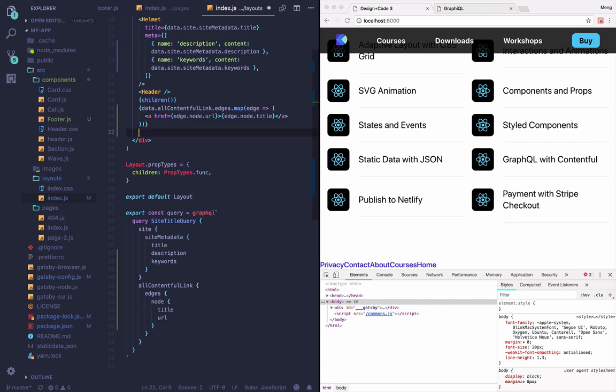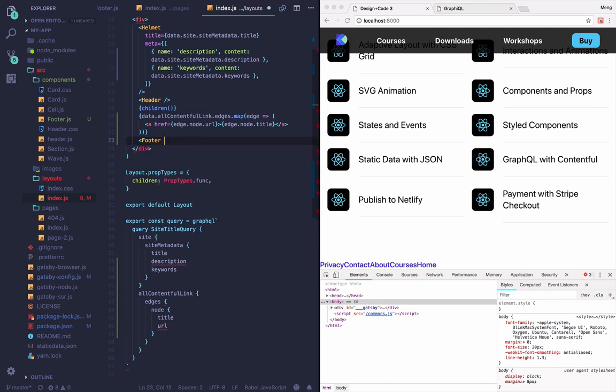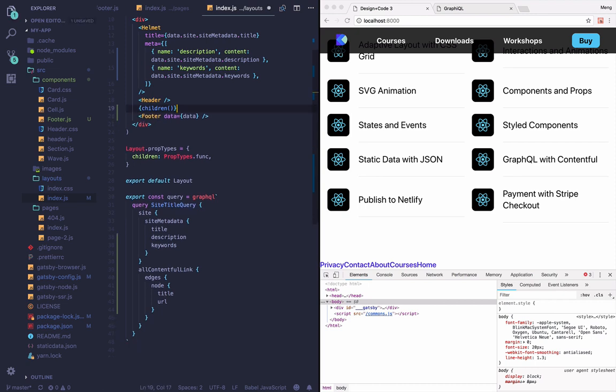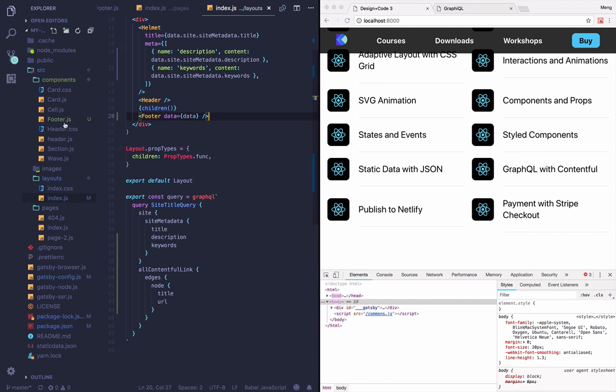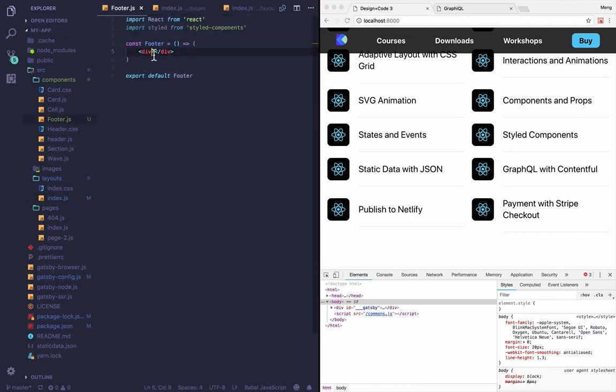So what we need to do is to bring our footer component, so open bracket, footer, and then click on auto import. And then here, we're basically gonna pass the data equal curly brackets data, and then close your footer. Now we're gonna move our collection of links here. So we're gonna select all of this, cut it, and then go to footer, and then paste it here, and then save.